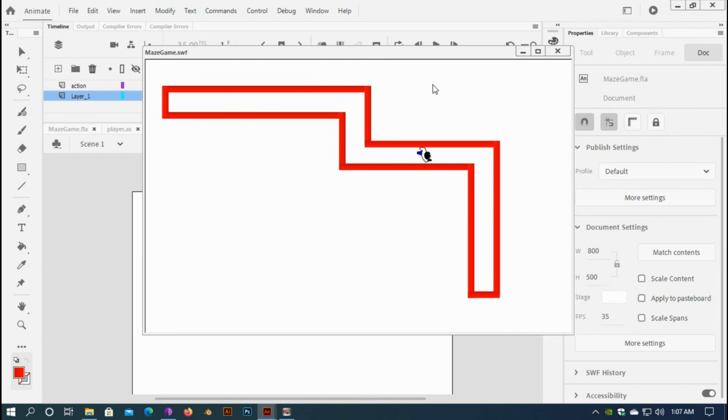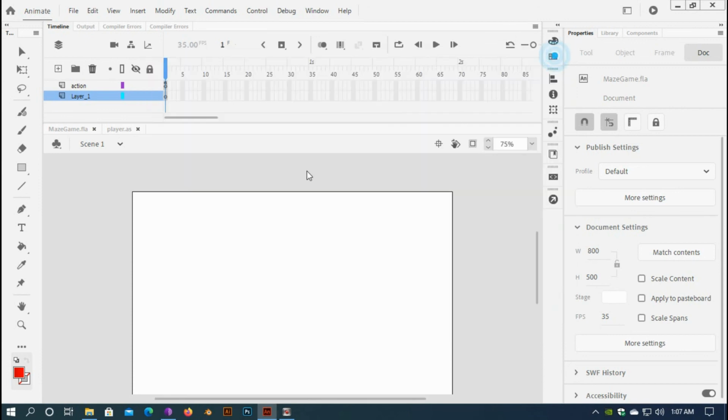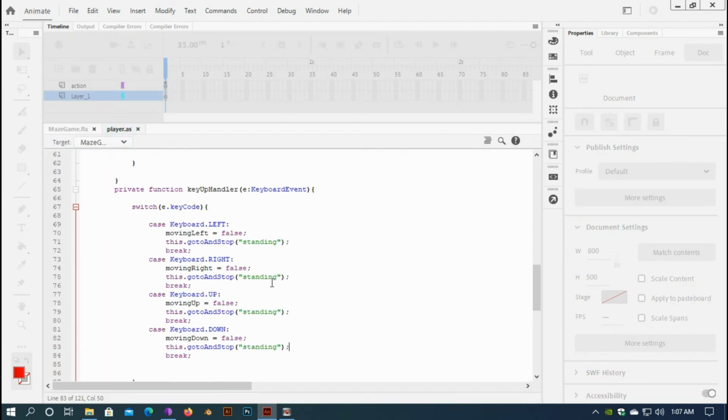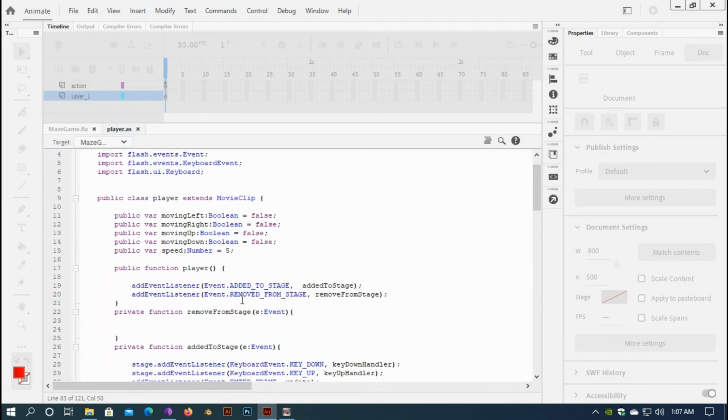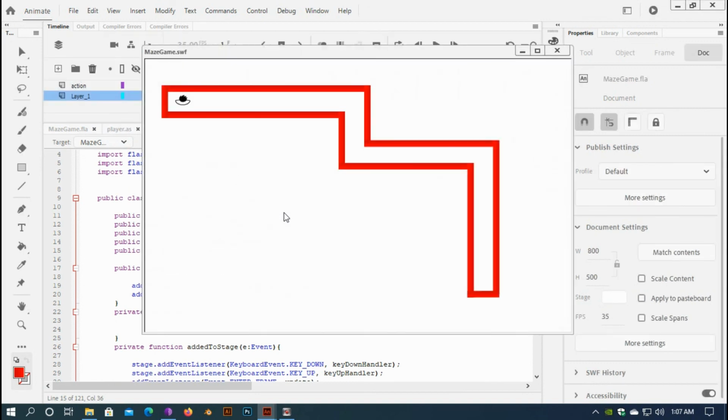If I press okay, and I think the player is walking so fast, I have to control its speed. So in the player class just change the speed number to 3, and if I test it now, I think it is okay now.